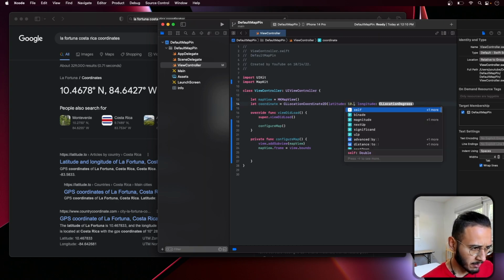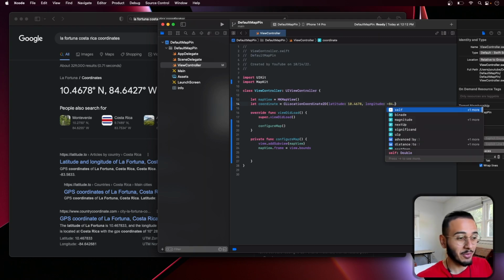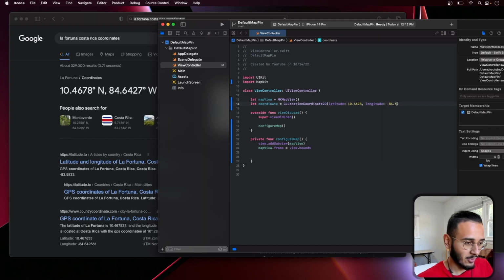So we'll do 10.4678, and it's 84. And also, side note, when you're working with coordinates, west is negative and south is negative. So keep that in mind because you might end up in China or the other side of the world, wherever you're trying to pinpoint. You might end up somewhere else. So just keep that in mind when you're working with these coordinates. All right, so we have a coordinate.